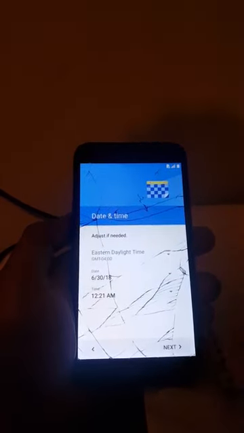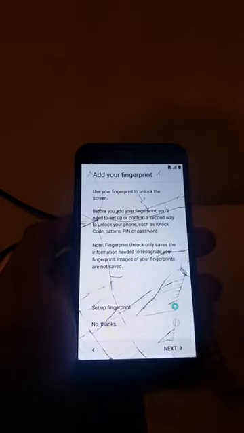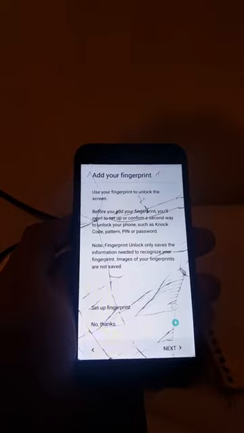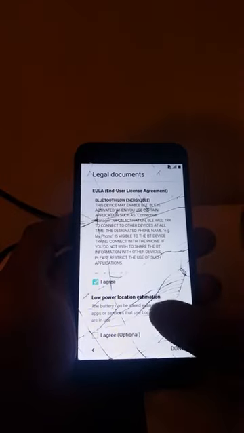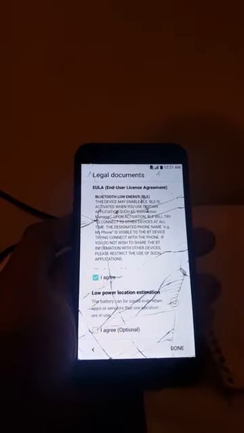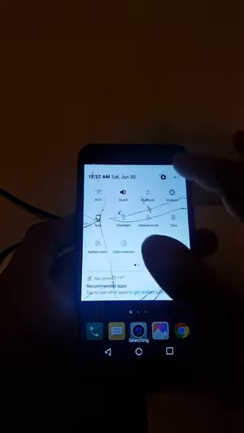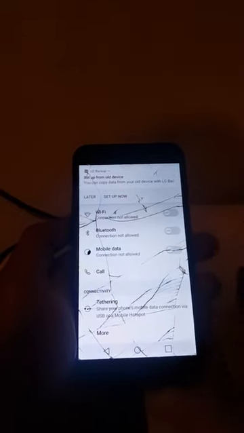There we go. This account's already unlocked. As you see, then we're going through the process with no problem at all. I agree, just the top one there, and done. And there we go. We're in the phone. Completely unlocked.